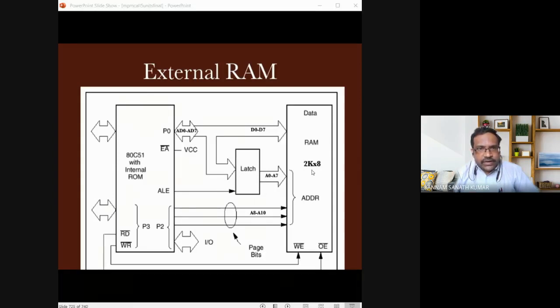Okay. So here 2K. 2K means what? 2 kilobytes. How many address lines do you need? 2 power 10 into 2 power 1. Total you need 11 address lines. 8 address lines are available with lower address lines. And how many remaining address lines do you need? 3 address lines you need. So those address lines are given by port 2. Port 2, A8 to A10 are given.